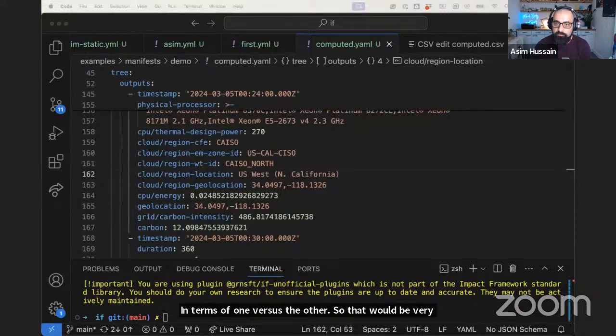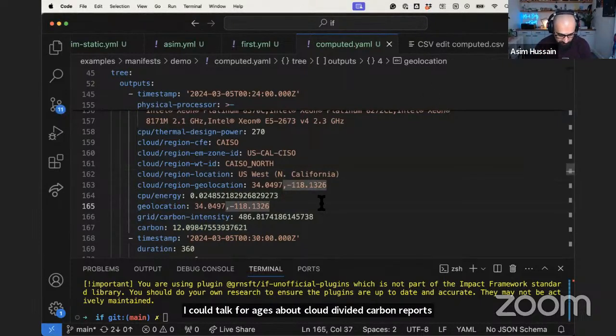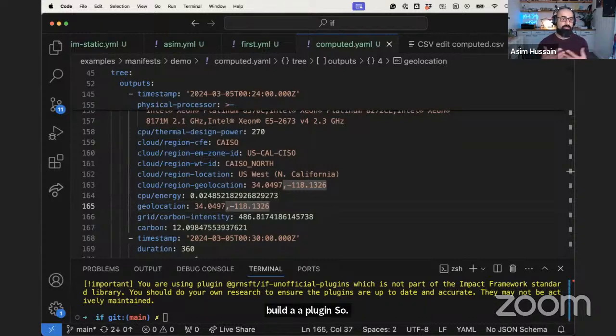I could talk for ages about cloud provider carbon reports, but I've got 12 minutes, I've wasted a minute. Let me talk about how to actually build a plugin. Plugins are just code. They're just code that you call from your manifest file.